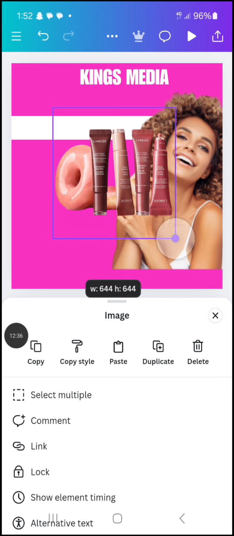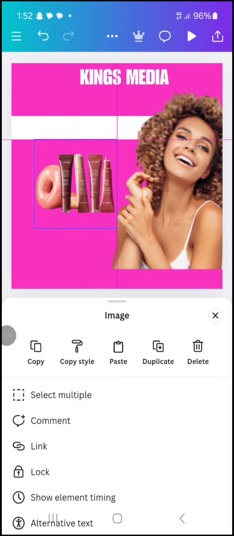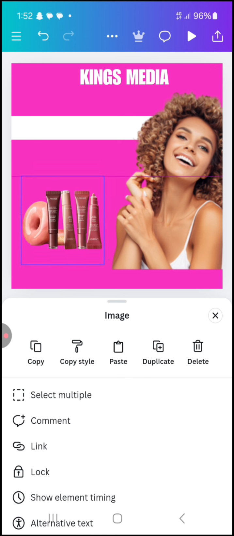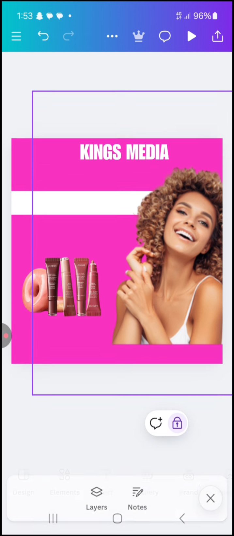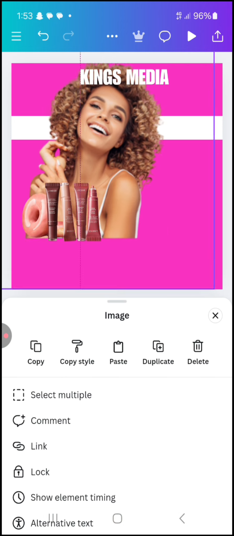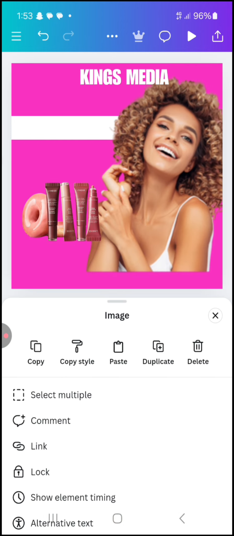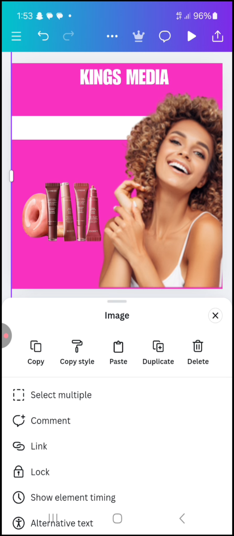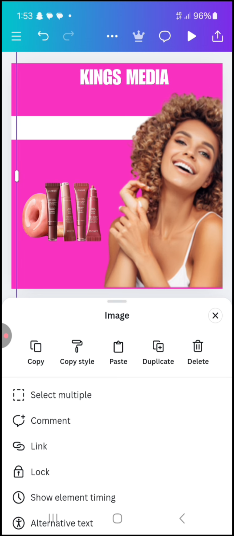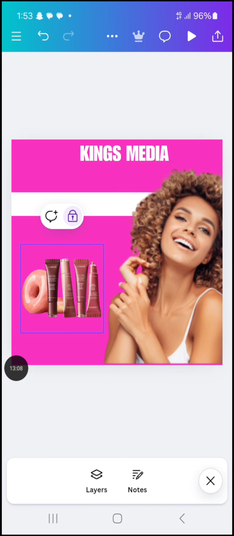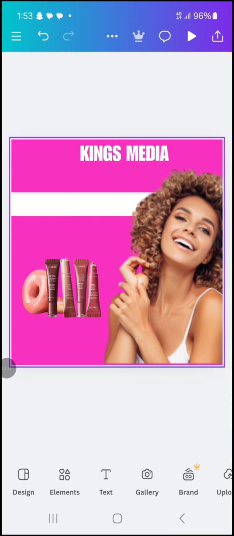Let's reduce the size a bit. Size small. Yeah. This is not bad. Position it somewhere here. It's not bad. Let's lock it for the meantime. Let's lock it.